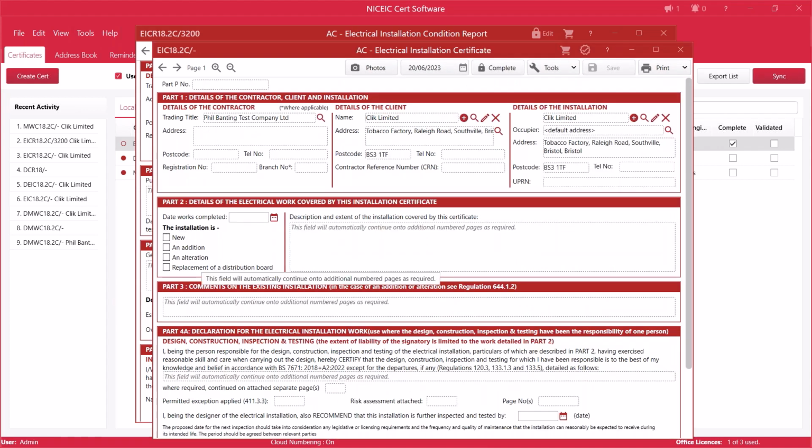And that will populate into here. Now you've copied that certificate from a different type of certificate. So something you can think about doing potentially might save you a lot of time. So you've now got a copy of the condition report into an electrical installation certificate. So there's a quick way of doing that.